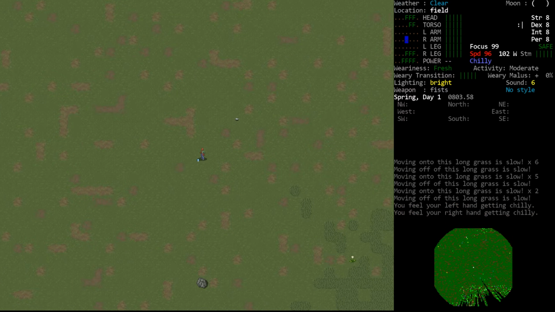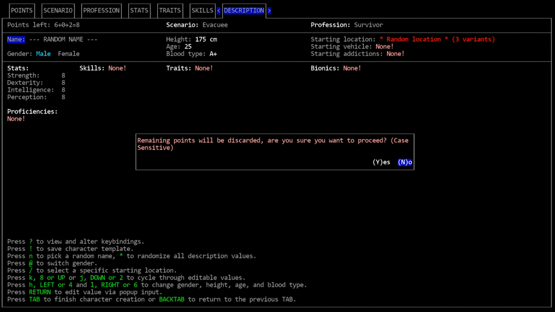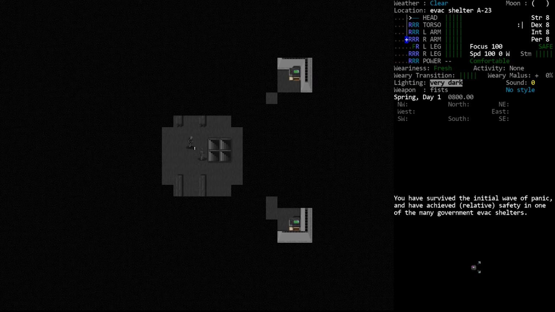Now ideally at this point you have created a new world and a character following my previous tutorials. Odds are good that you load in and find yourself in the evac shelter, possibly for the first time ever. You're probably standing in the dark and maybe there's an NPC nearby. So let's work with that.